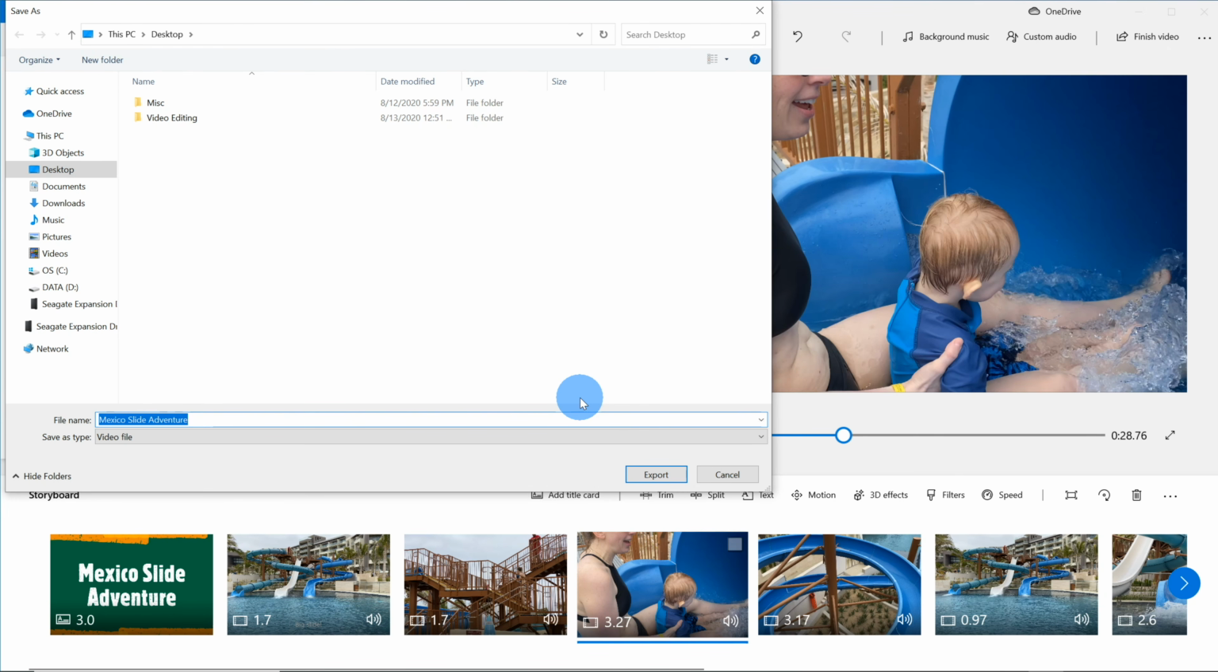This will bring up the save as dialog, and I can now choose where I want to save my video file. I'm just going to save it on my desktop and click on export. Once the video finishes exporting, it'll pop up the video file, and now we can see what it looks like. Let's go ahead and watch the video that we pulled together.